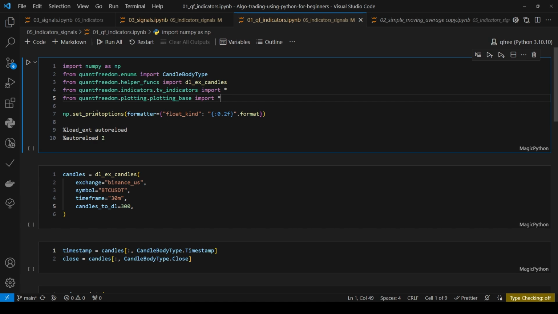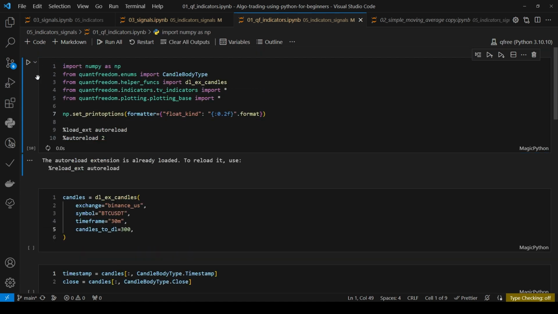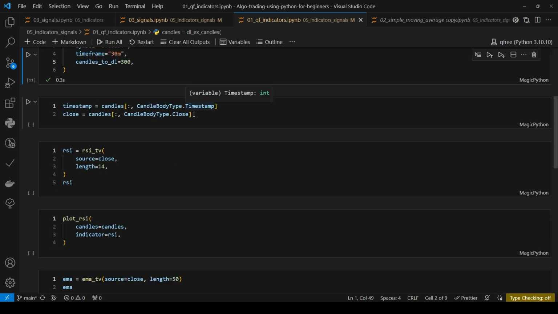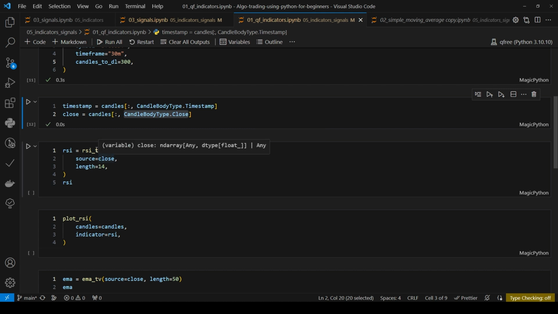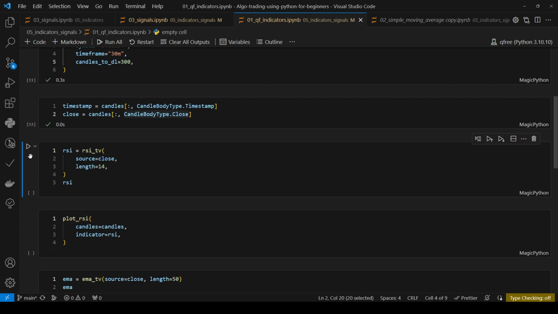Again, you go to the Discord to ask questions if you need to. So here, np.set_printoptions, I just always normally set that. So we'll go ahead and run this cell. And now we're going to download our candles, which we've already talked about. Here, we're going to store timestamp as the timestamp of the candles, and close as the close. So we'll run that. And now here, if I just type in something like EMA or RSI, you'll see these RSI_TV show up.